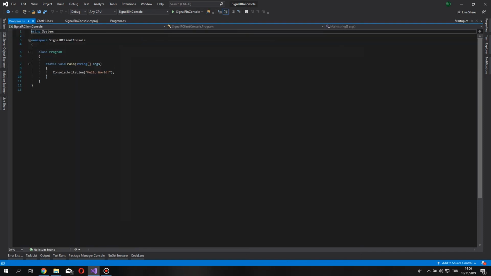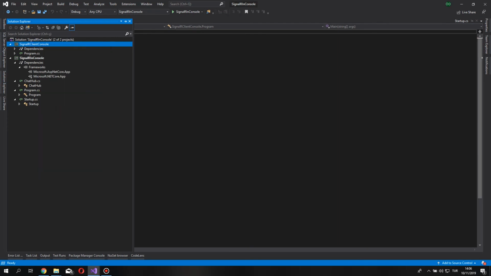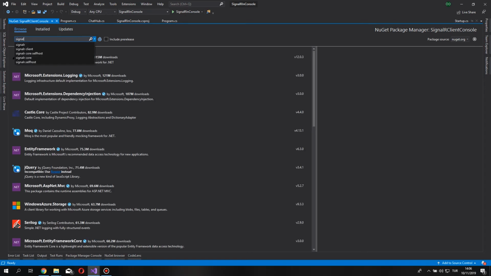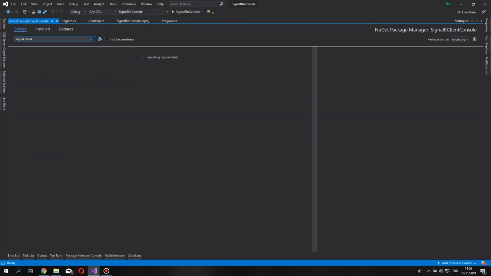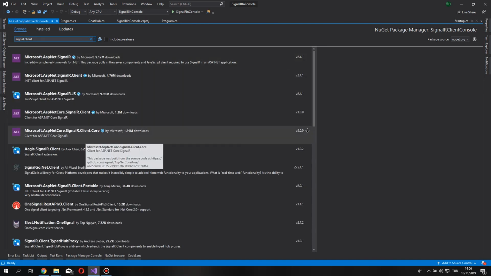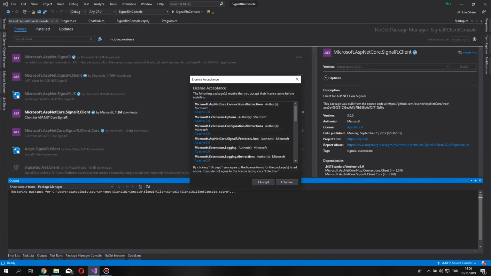Before we write anything here, we need a NuGet package to add to this project. So let's say Manage NuGet Packages. SignalR client should be good enough. And here we go. Be careful about it: it has to be ASP.NET Core, not ASP.NET. And we say Microsoft.AspNetCore.SignalR.Client version 3.0. Let's install this. I accept.